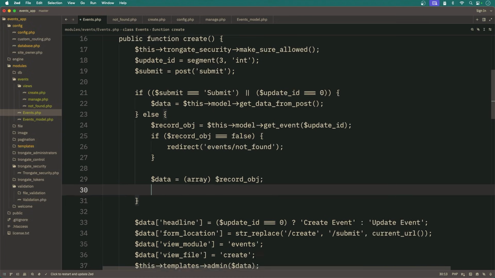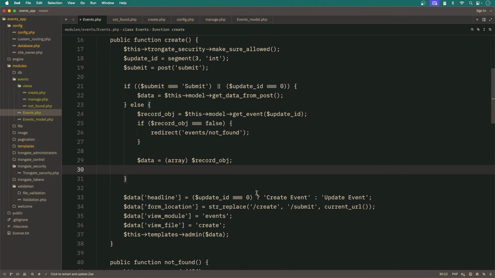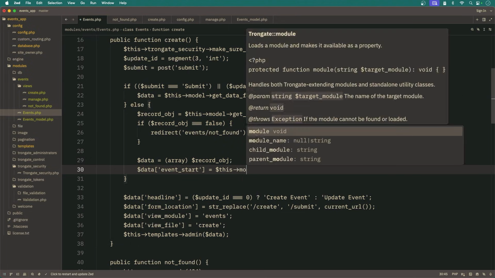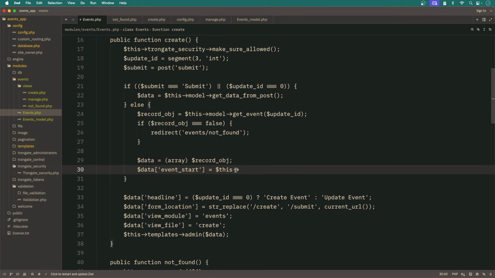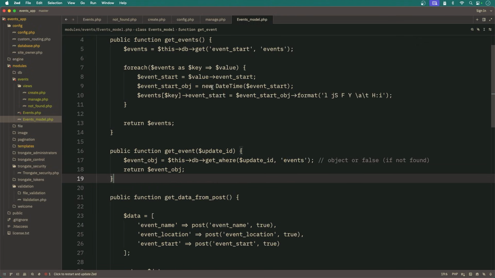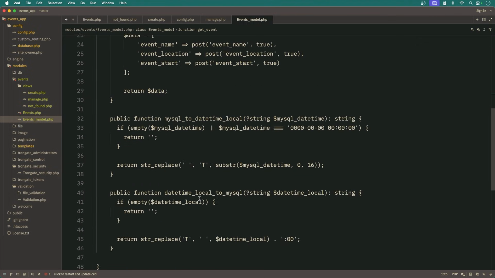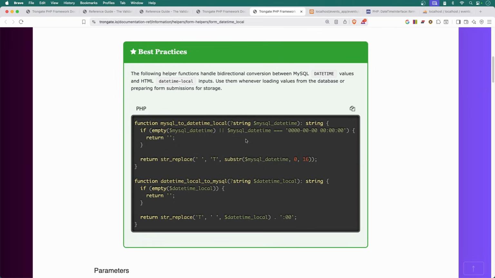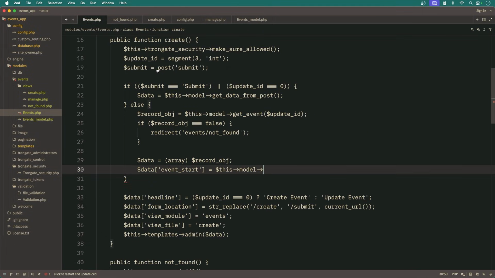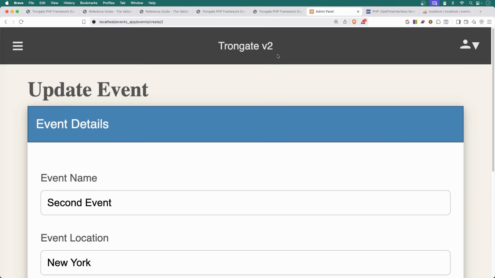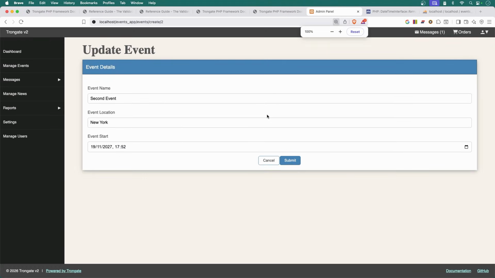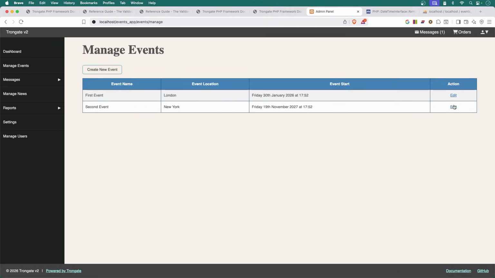So let me just zoom you out a wee bit. And we're going to say data event start is this model, and where on earth is it? Here we go, MySQL to date time local. There we go, and we're passing in event start. Okay, so there it is. And now everything is beautiful.